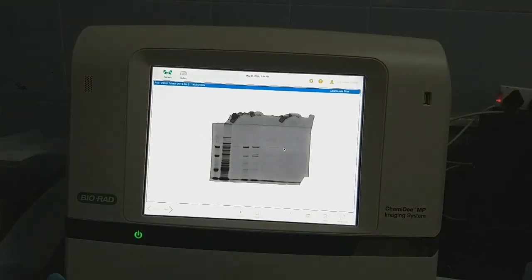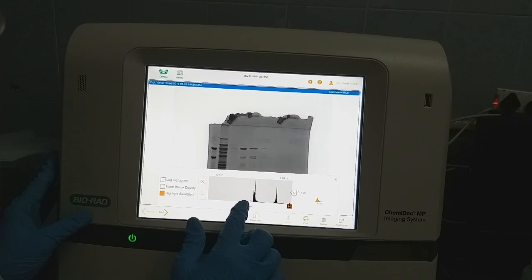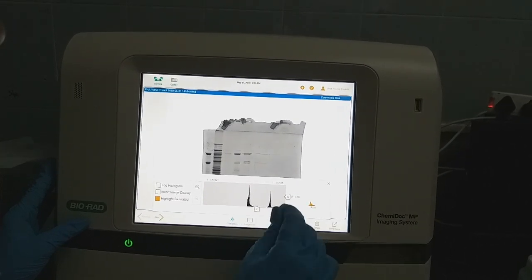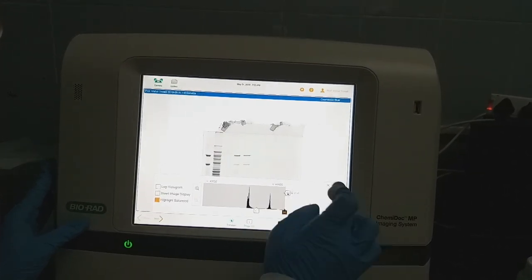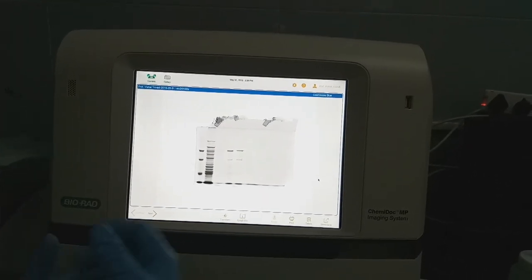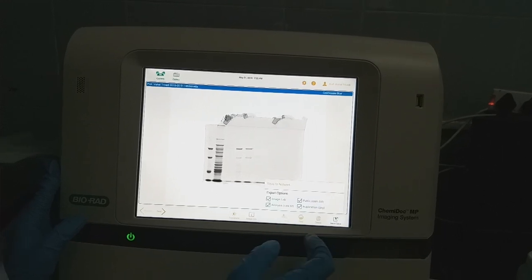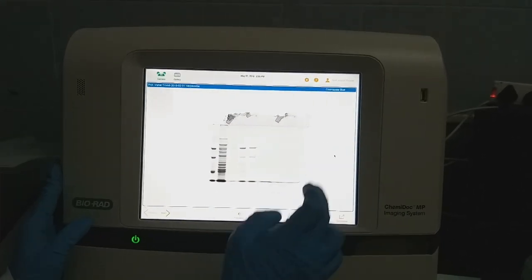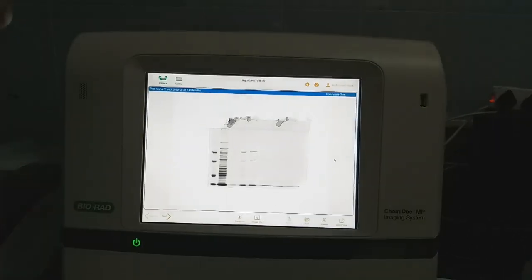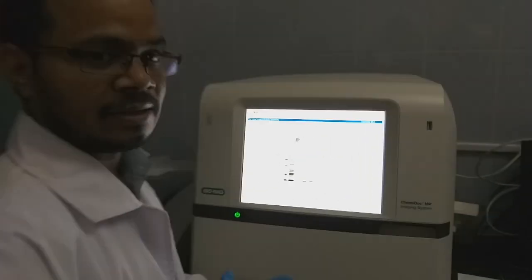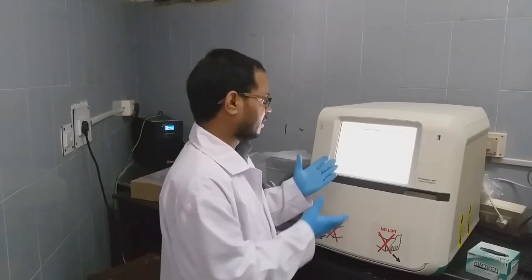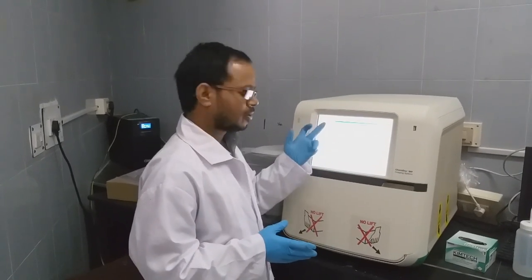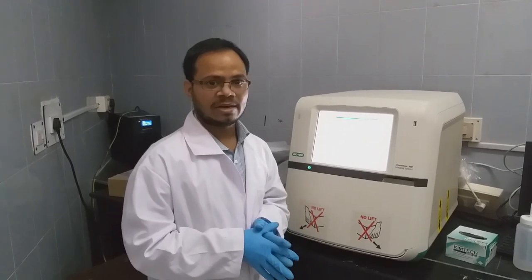If you want to make any modifications to the image, suppose you want to decrease or increase the signal intensity, these kinds of changes you can do. If you want to send this gel, you can use send and save. If you have any drive connected to this, you can send directly to it. For the image analysis part, we'll show in the upcoming video how to analyze which molecular weight this band of interest corresponds to. We already loaded the molecular weight marker, so we can easily find out using ImageLab software.